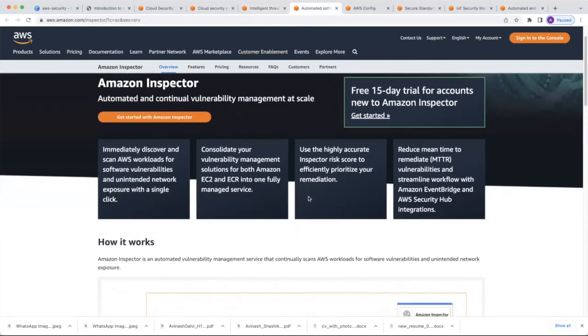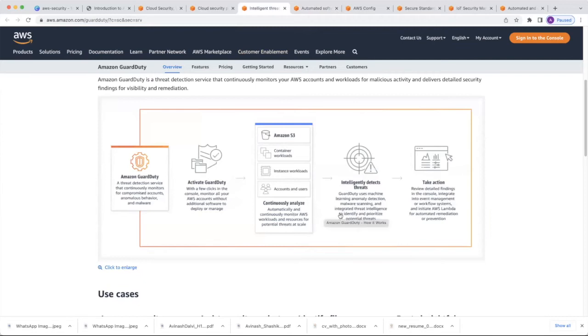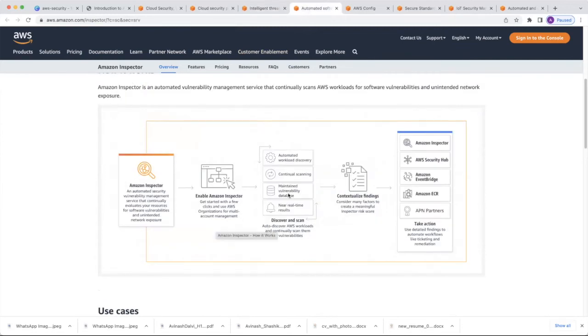Next one is Amazon Inspector. Amazon Inspector works in a similar way. GuardDuty does the detection part and gives the analysis, right? Here also it does the analysis part, but it's automated workload scanning. Inspector also does the same thing. It has a mechanism where we can go to Inspector, create something, and select which particular events we have to monitor.